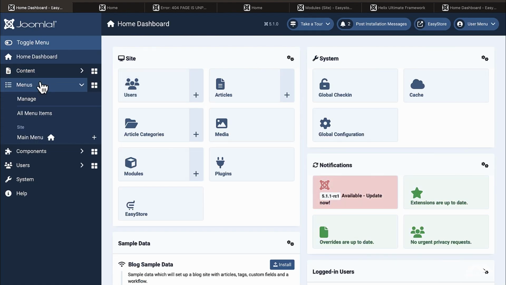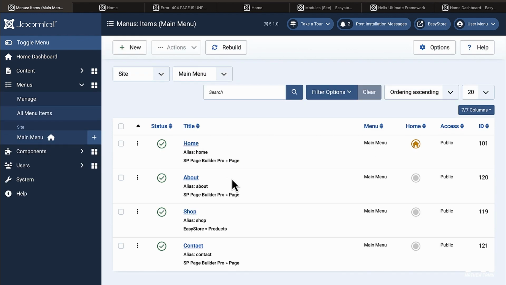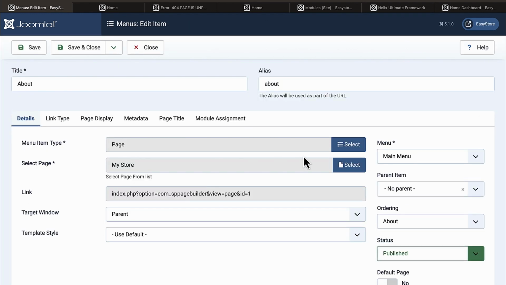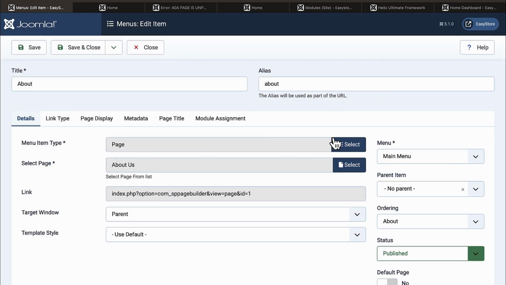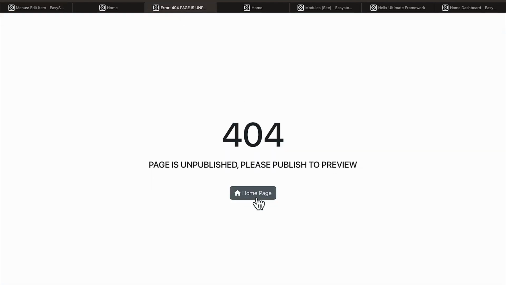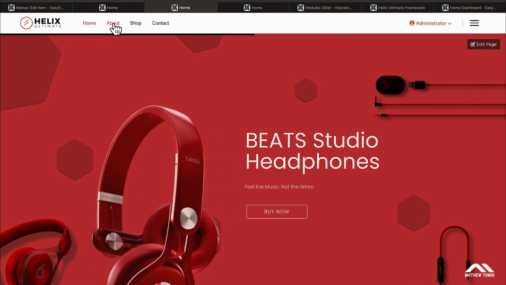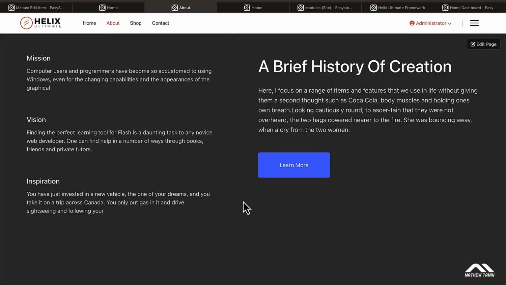So go to Menu, go to the main menu, and where you see About, you want to click on About Us. So that should connect everything now. Let's go back to the home page, and then let's click on About. So now we have a simple About Us page.